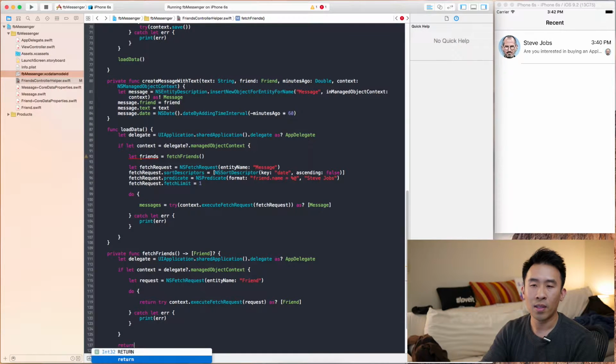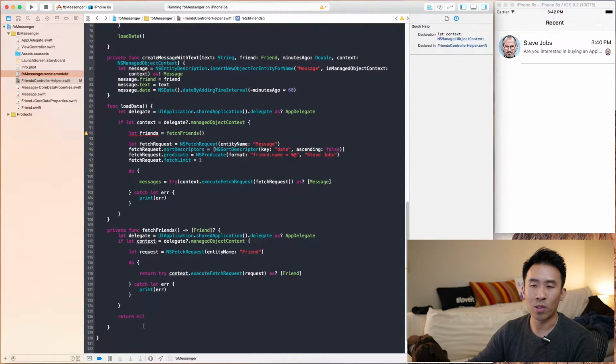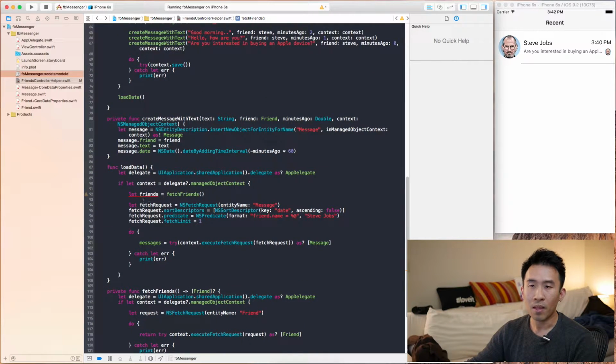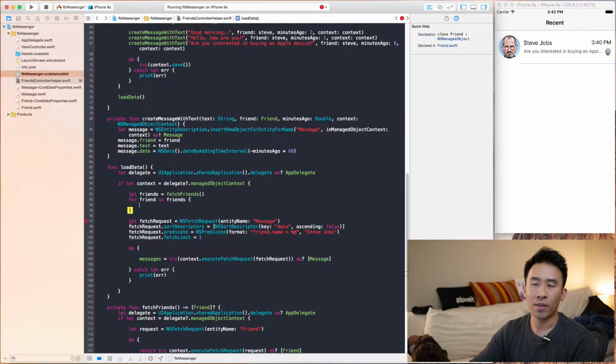Finally, if we are at the very bottom here, that means that we have a non-working context, which should not happen, but we'll just return nil if that ever does occur. So finally, we get to line 92, and just for clarity's sake, I'll print out all of my friends' names. First I need to unwrap friend like that, and print out friend.name.